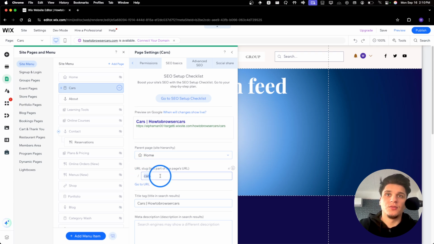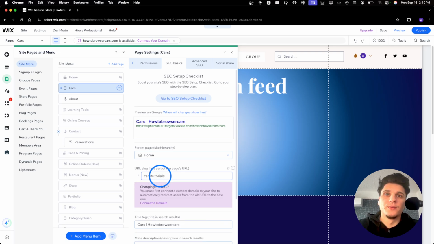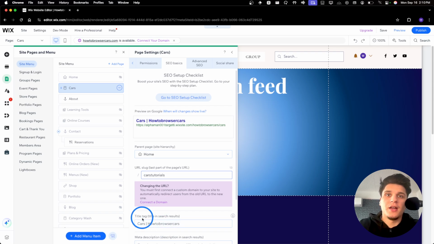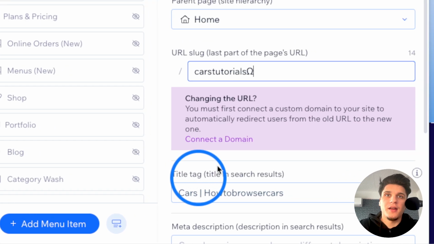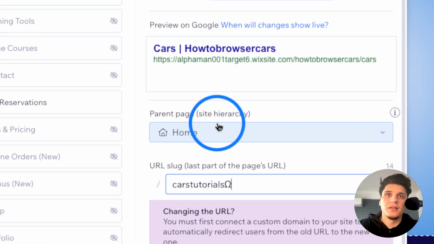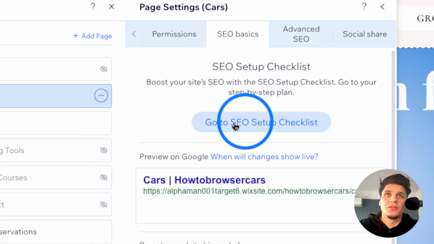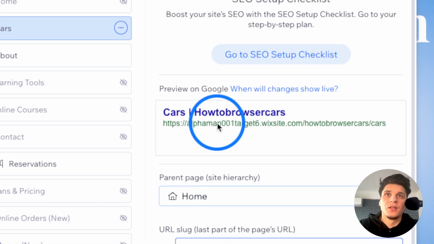Okay, and we can change this to car tutorials. Okay, we also have the title tag, and then the parent page site hierarchy. Here it's going to show how it's going to look.